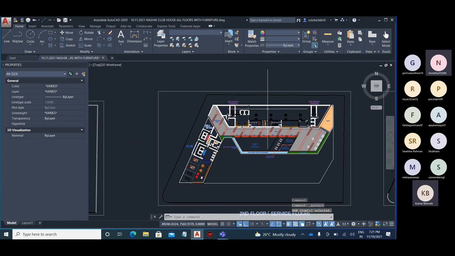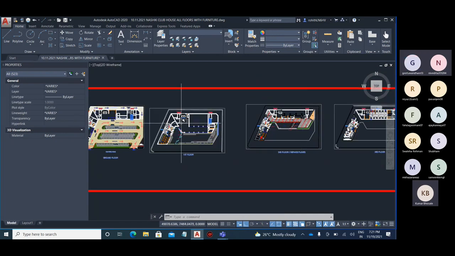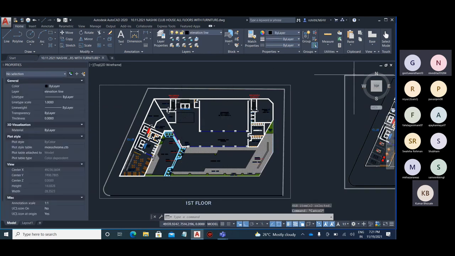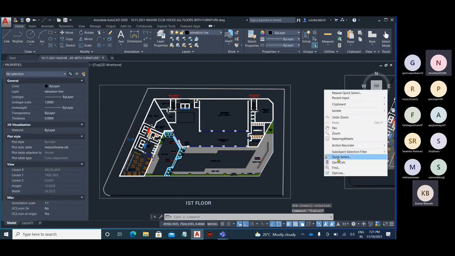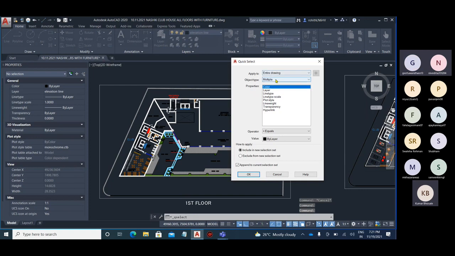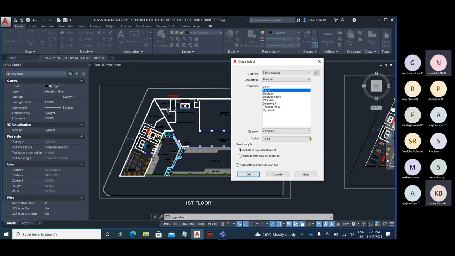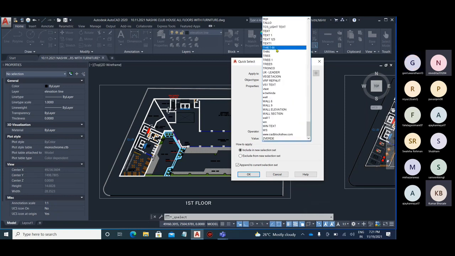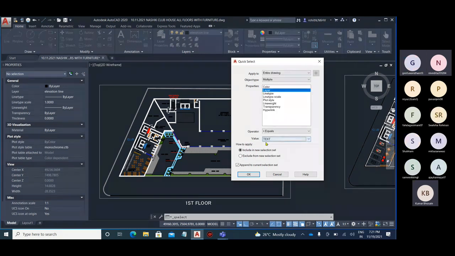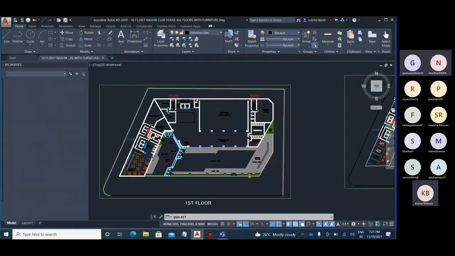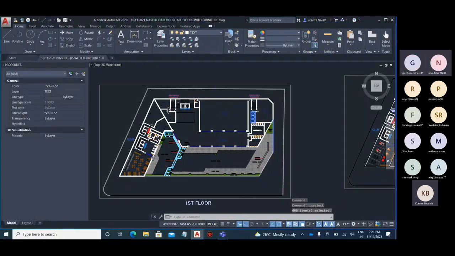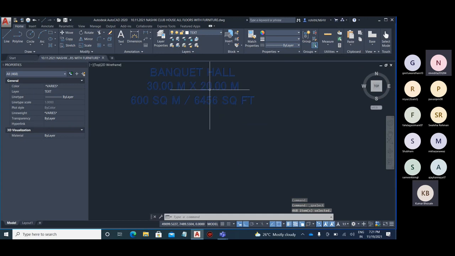Okay, perfect. We can go by the all option instead of the text option. So this, sir, is all. Please repeat. Yeah. So just right click over here, say quick select. Instead of giving this as text or M text, just keep it as the multiple option. Go to layer and is equals to text. And click on OK. So all your text is now selected.